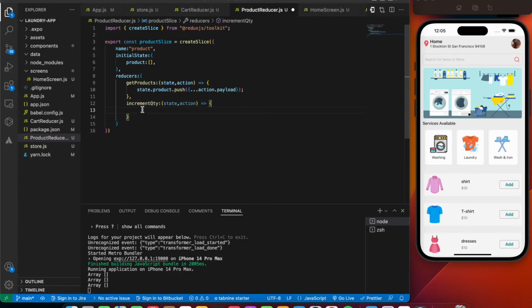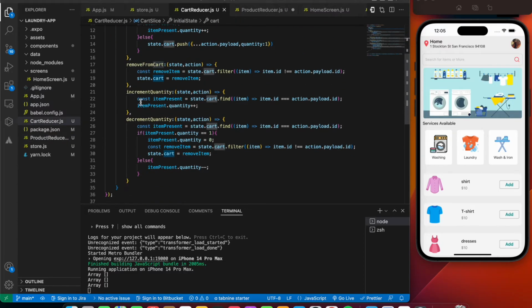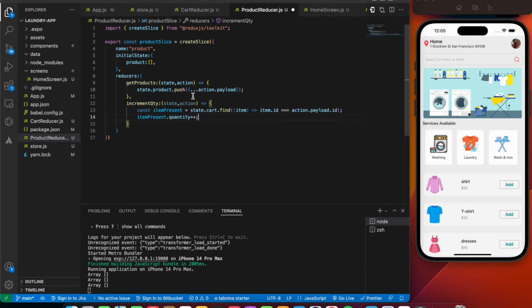I'm just going to copy whatever I've written inside my cart reducer. So come over here, incrementQuantity, just copy this piece of code, paste it over here. Instead of searching in the cart, one change we need to make is we need to search it inside the product. Right, so it's like that, and we're going to say decrementQuantity.